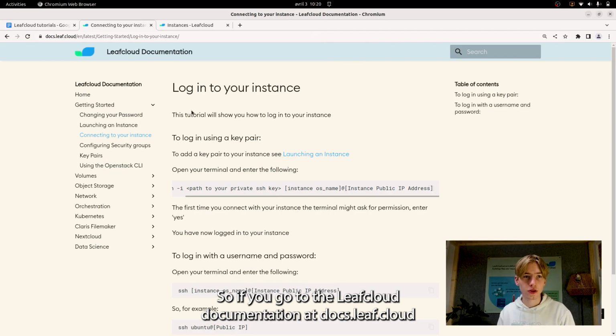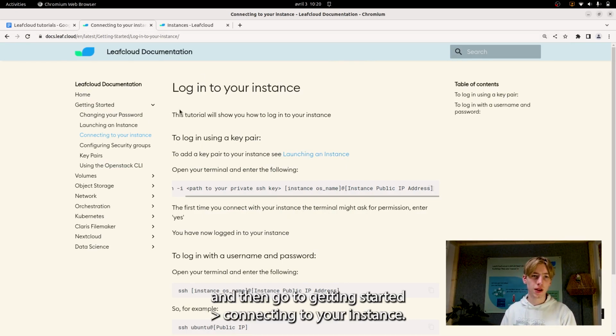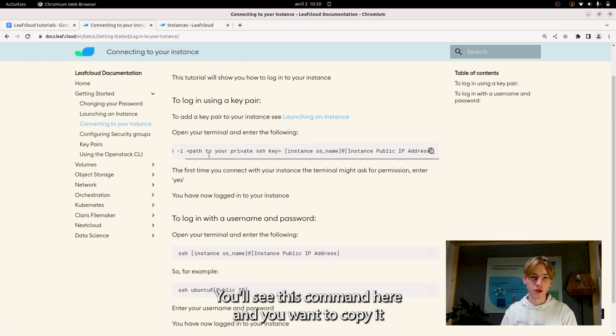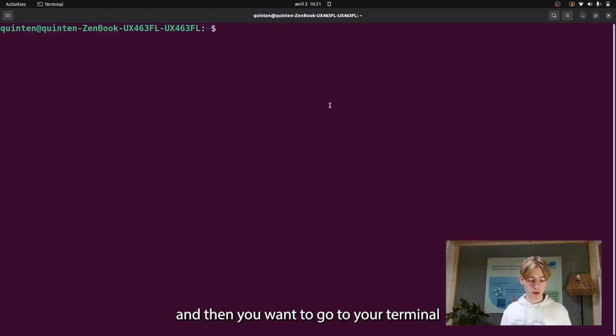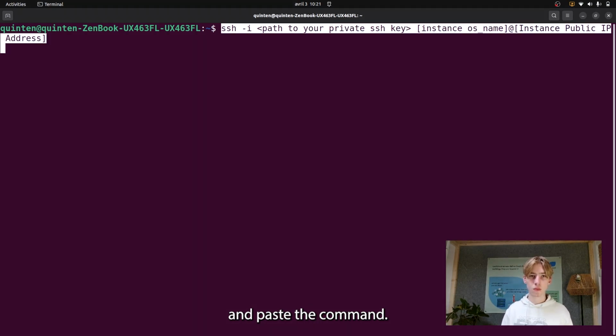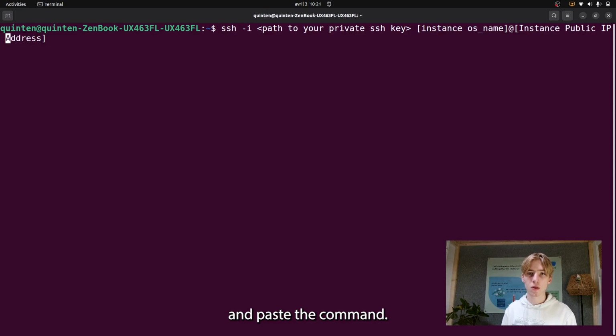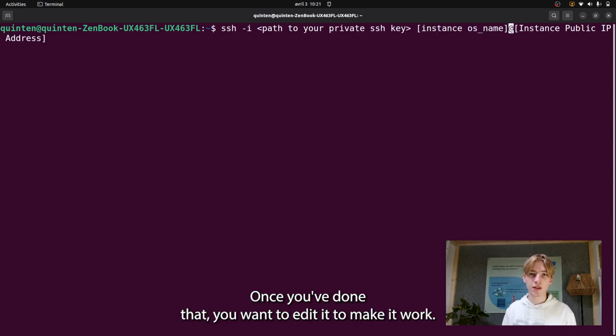So if you go to the Leafcloud documentation at docs.leaf.cloud and then go to Getting Started, Connecting to your instance, you'll see this command here and you want to copy it. Then you want to go to your terminal and paste the command. Once you've done that, you want to edit it to make it work.